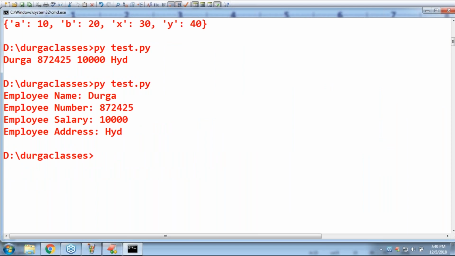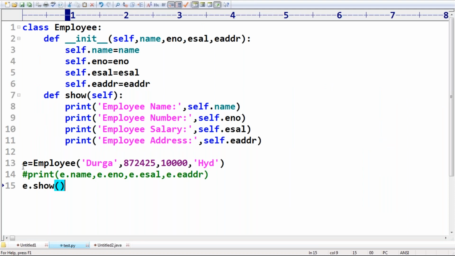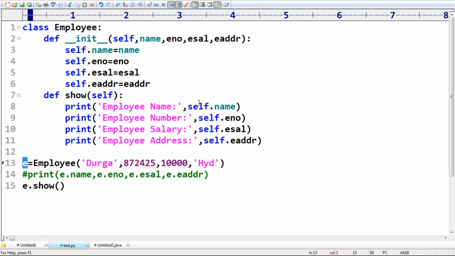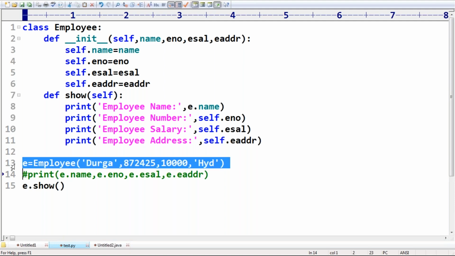It's working properly. Now my question is, for this employee, the e reference variable is already there. Can I use e.name? Please confirm. Can I use e.name, because the e reference variable is already there?